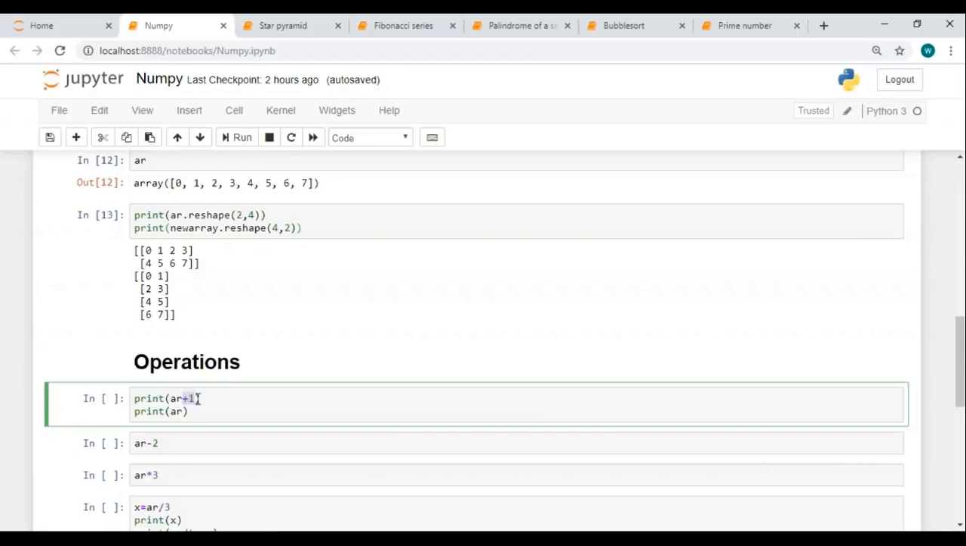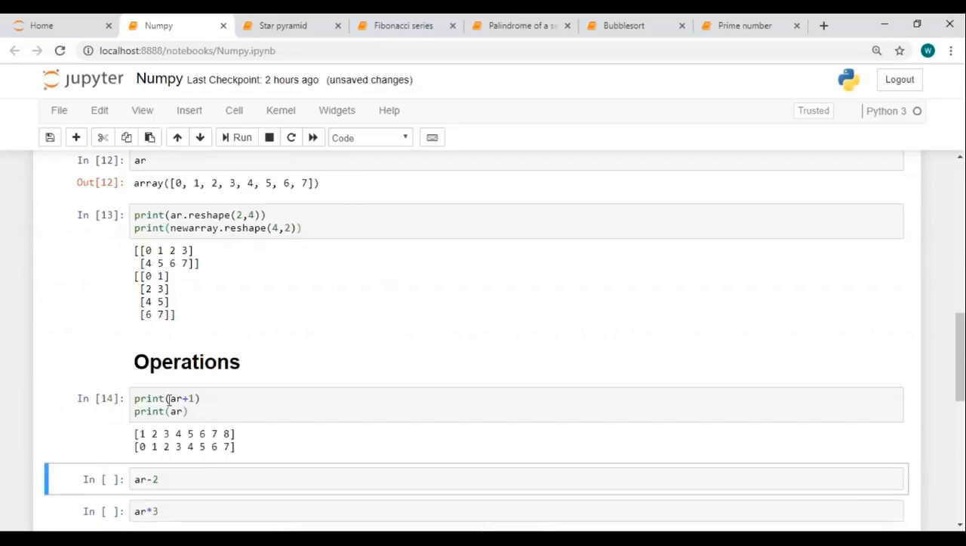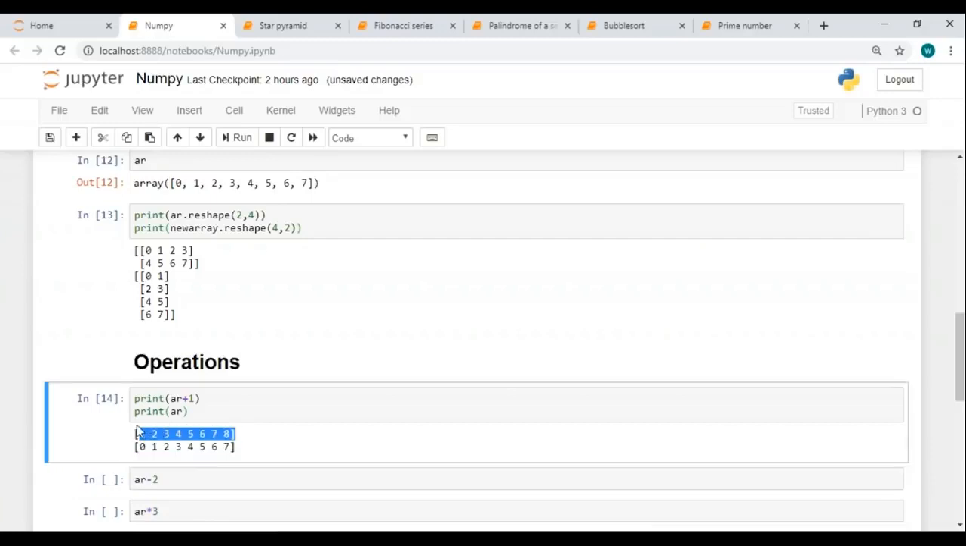So here I want to increment the values of AR by 1. So I've used AR plus 1, and then I've printed my array AR. Let's see what happens when I run this. As you can see, for the first print statement, it has returned an output by incrementing all the elements present in AR by 1. And please note guys that the original array AR has not changed. So when I increment the value, I've got another output, but my original array AR is unchanged.